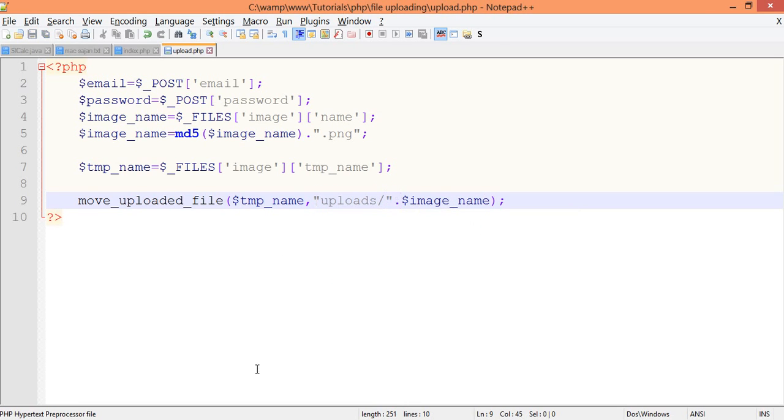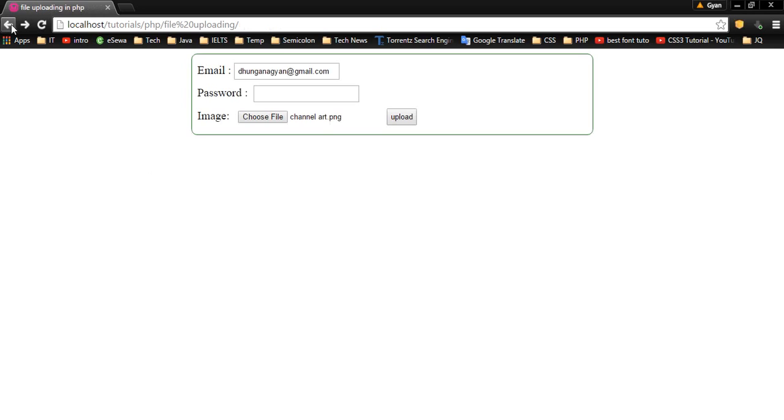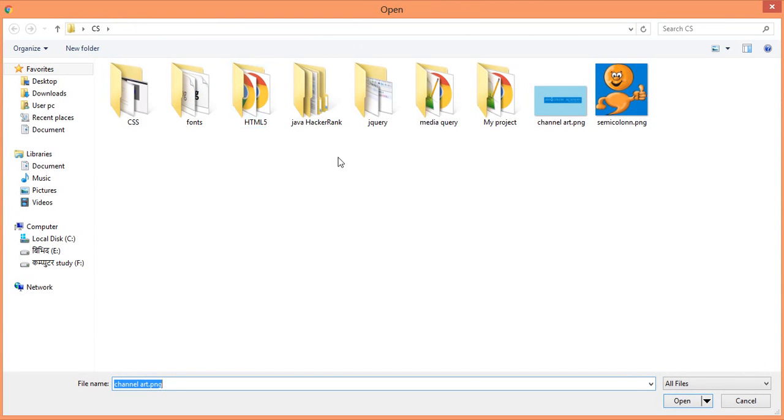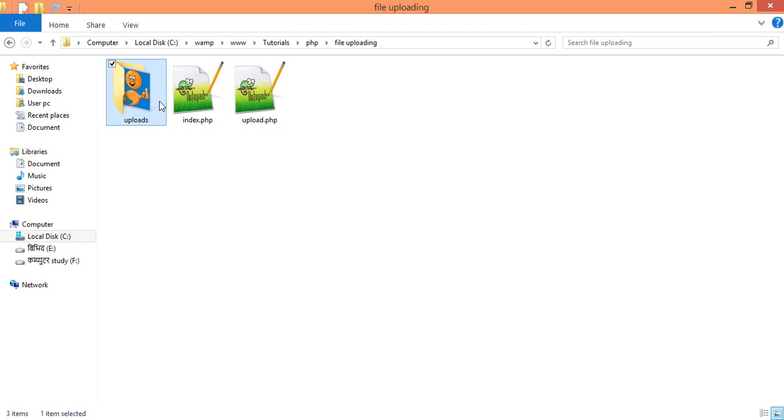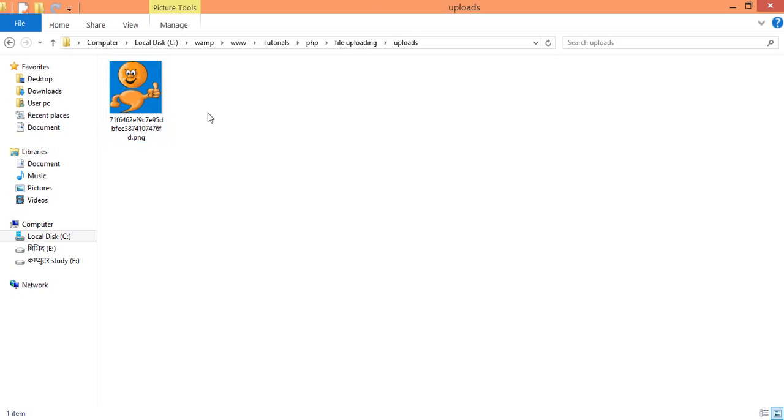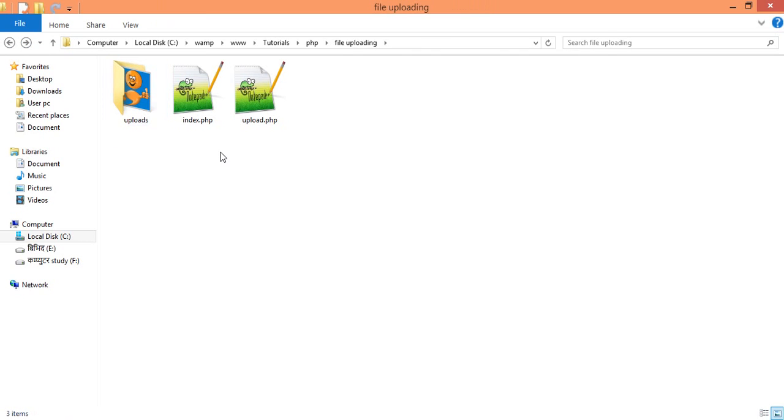You have to use it, and then if you go ahead and write some password, my password is whatever, and choose another file. Okay, I want to submit this one and upload, and if you go to the server, inside the uploads you can see this little semicolon image is uploaded with the desired MD5 name and png extension. Okay, so this is how we do it.